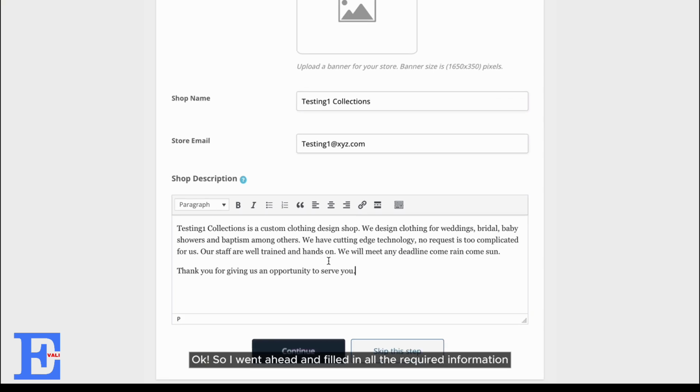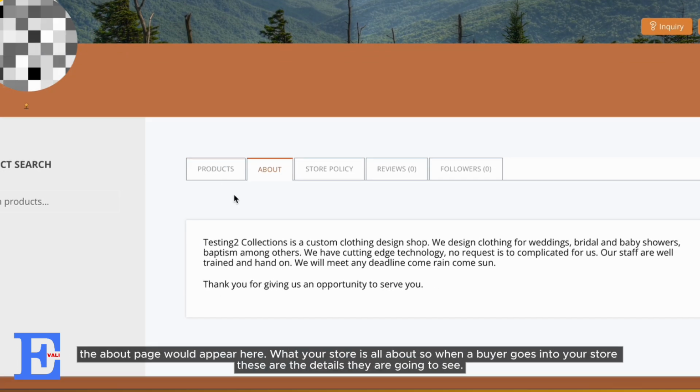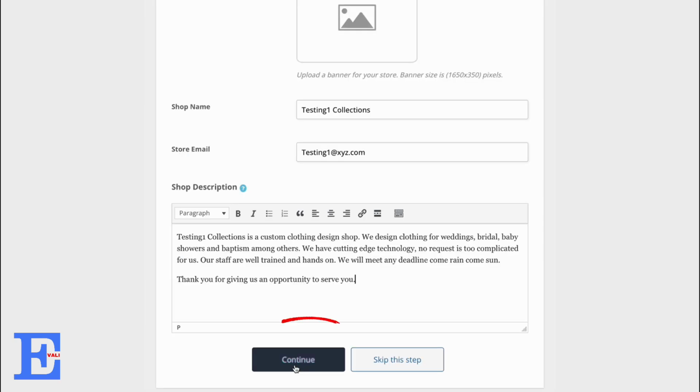Okay, so I went ahead and filled in all the required information, and here is how you would see all this information that you've entered in the store. The about page would appear here, what your store is all about. So when a buyer goes into your store, these are the details that they're going to see. Click continue.